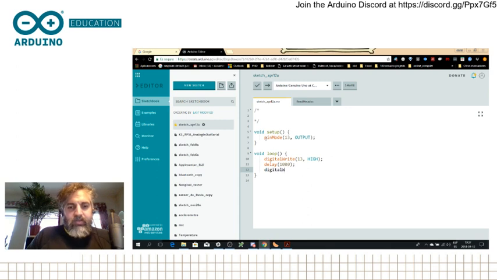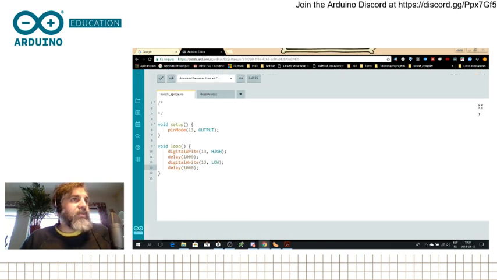digitalWrite 13 LOW, delay 1000. So it's the classic Blink example. For those of you that are new to programming with Arduino, this is the easiest example you can do. It selects a pin, configures it as an output, and turns the pin on and off with a cadence of 2 seconds.